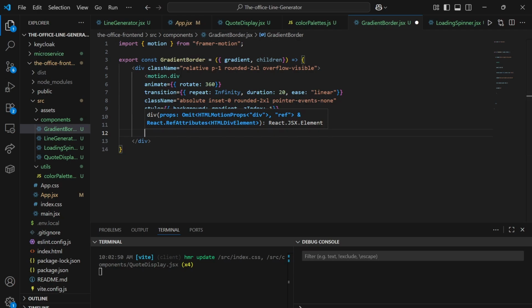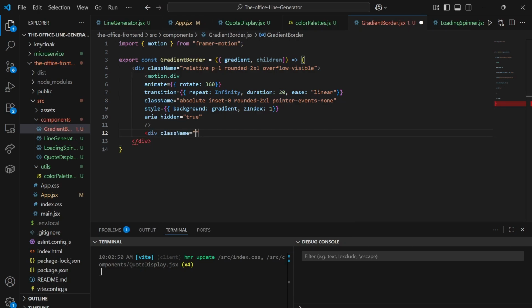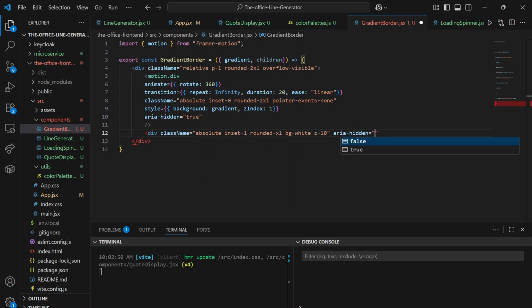Now we're going to create a smaller box inside of here. So we're going to need another div with some class names. Absolute. We're going to have an inset of 1 to fill it up again. We're going to have some rounded corners. We're going to have a white background. And we're going to have a Z index of 10, and it's going to sit above the gradient layer but below the content. We also need an aria hidden of true once again because it's only visual, like this.